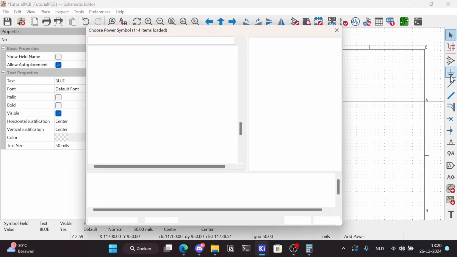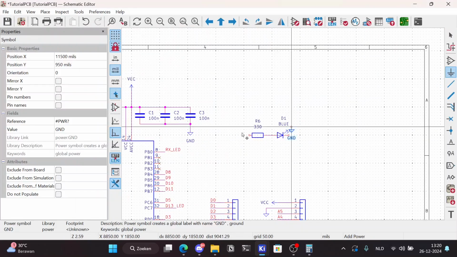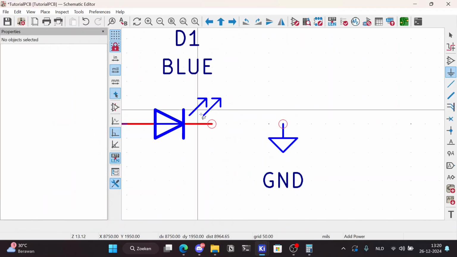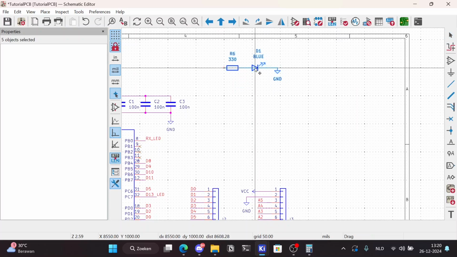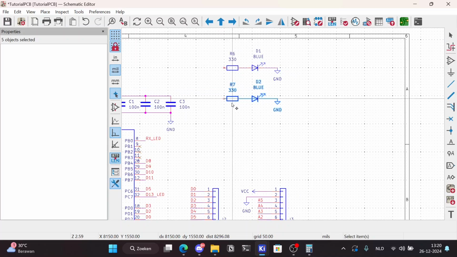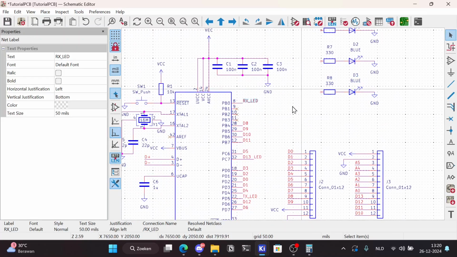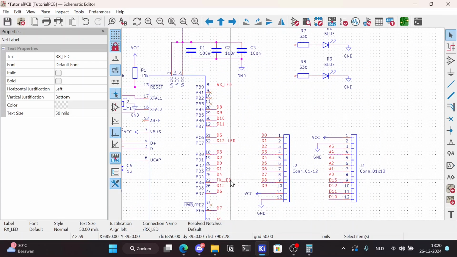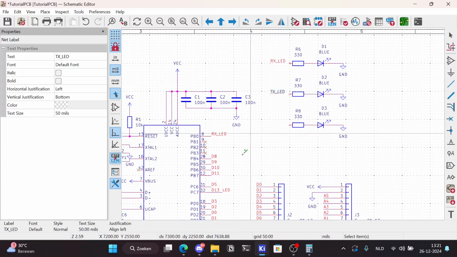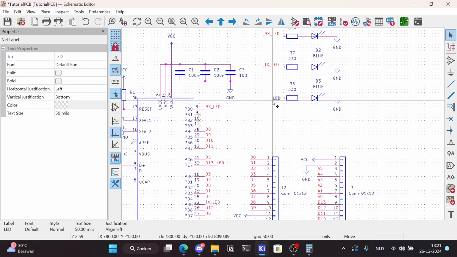So now we'll go into ground, and since we need 3 LEDs, we have to make 3 duplicates of these. So whatever you do is select from the left as shown in this box. You can drag it along to tidy your schematic up. Control C and V, and then Control C and V again. Now you can start. I'll start with RX LED, followed by TX LED, and then the built-in LED.